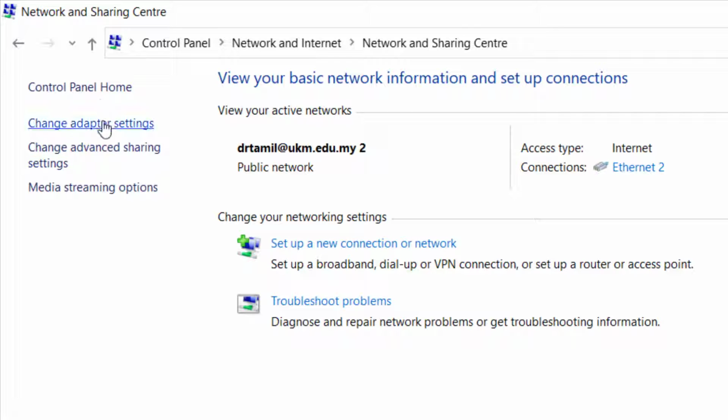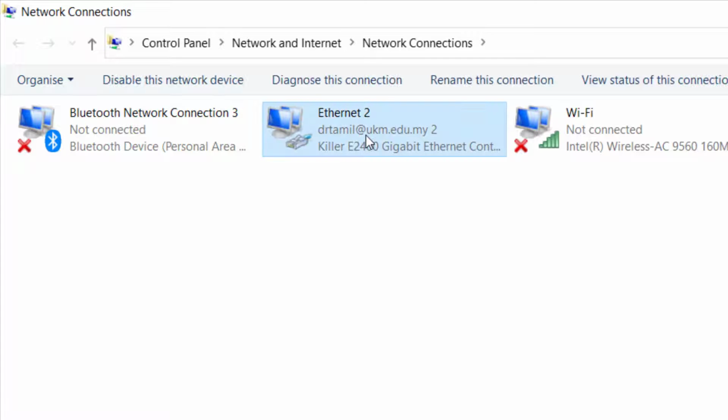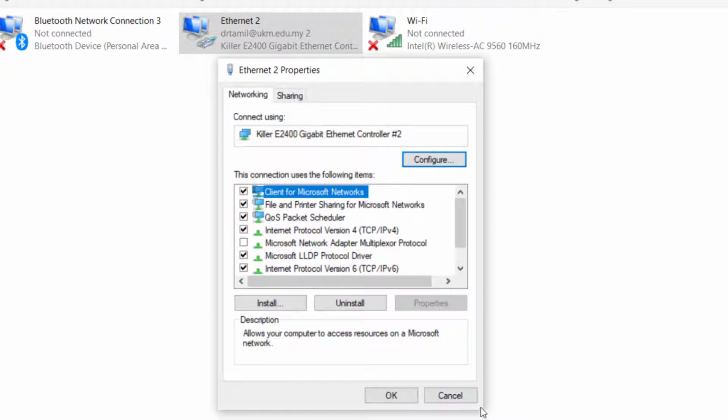Since I'm using the Wi-Fi. Sorry, I'm using the cable. I'm going to change the setting for the cable. I think you can see that it's now open. I click on the network connections. For me, this one I will check, right click, properties.